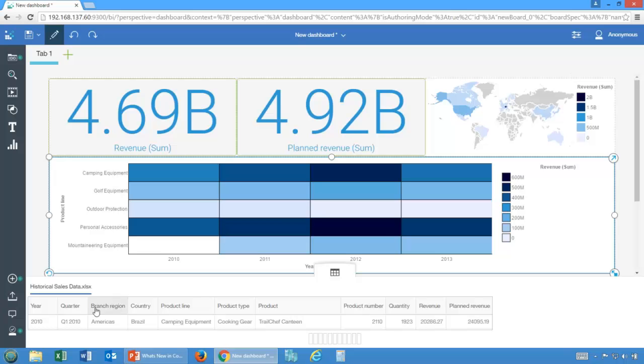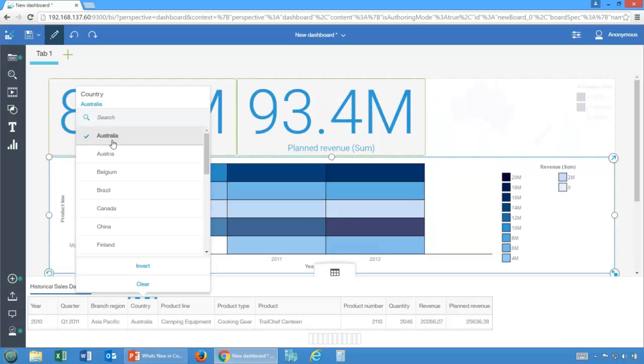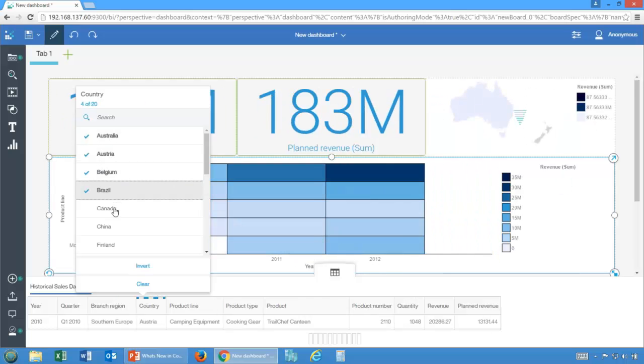Now, down here in the data tray, I mentioned that I could filter globally. So I'm going to go ahead and globally filter my data to a collection of countries. So I'll click on the country header, and you see I get a sort pop-up, and I get a filter pop-up. I'm going to go ahead and click on the filter. I'm just going to pick several countries just to show you.